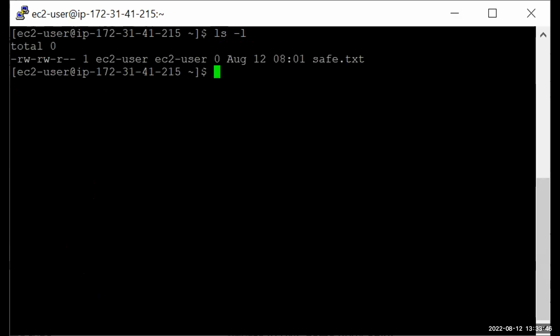Okay, so we saw that the creator of this file is EC2 user and it has permission as read and write. The group of this file is again EC2 user and it has got read and write. And any user other than the ones which belong to this group have only read permissions. Okay, so now let me go ahead and switch to a super user.